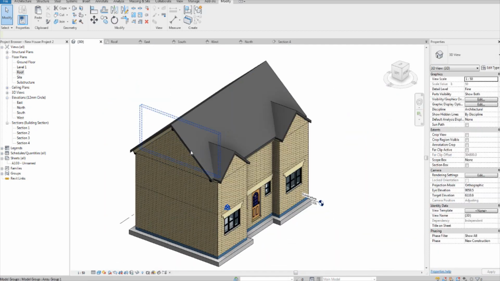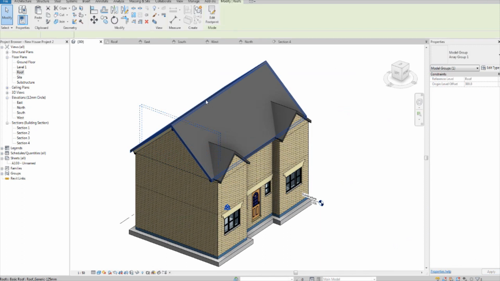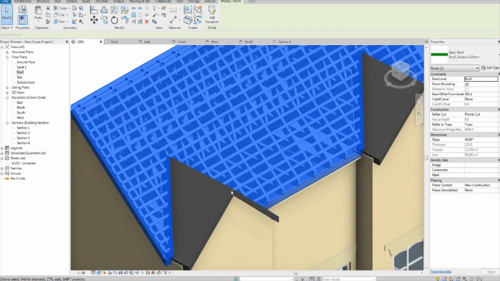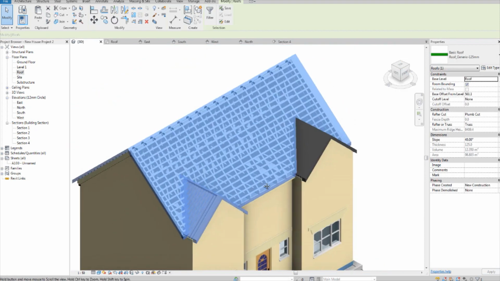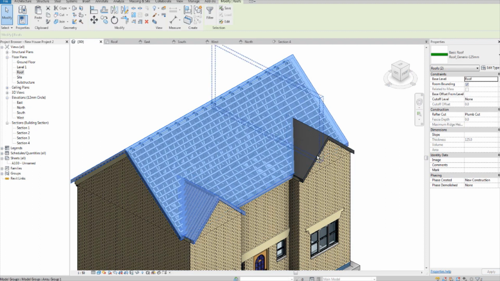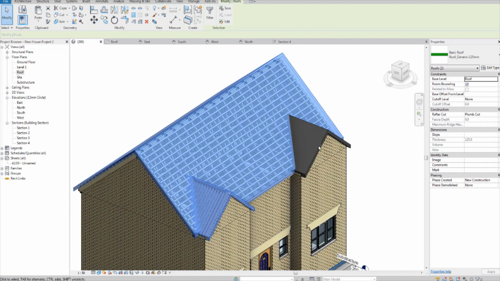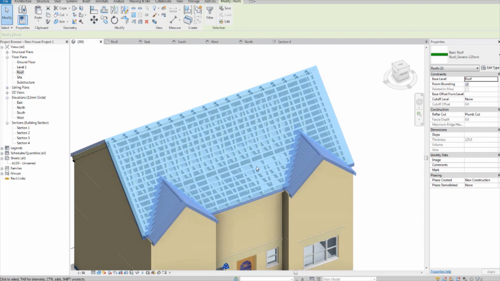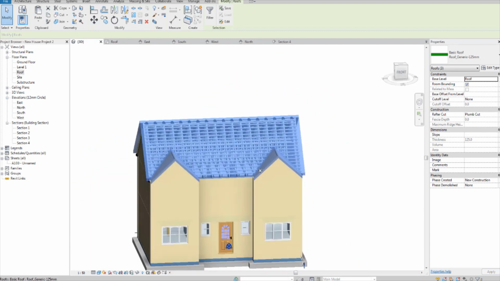Let's have a look at that roof one more time, because that's damn beautiful. Oh yeah. Nice, ain't it? Yep.